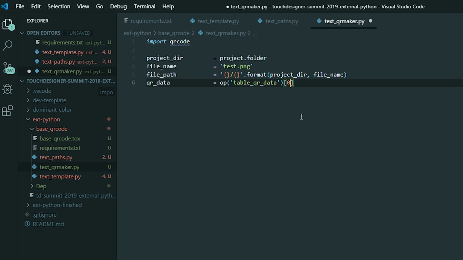Okay. We want the 0, 0, right? We want the 0 row, 0 column cell. And I don't want the cell object. I want the .val. I actually want the string contents of that. And now I want to create a new image out of that goodness. And I can use QR code. So I'm going to use my new QR code method I just imported. I'm going to use make and QR data.